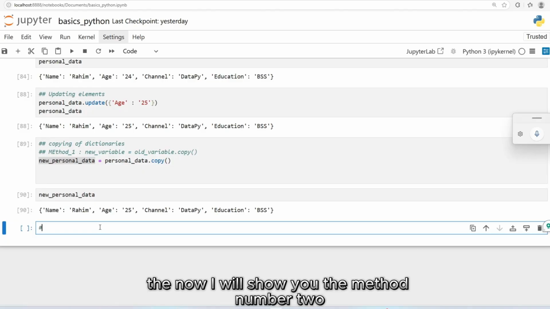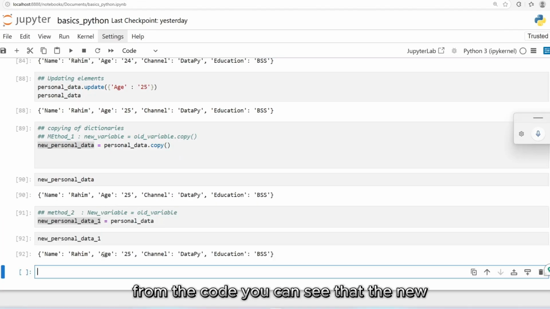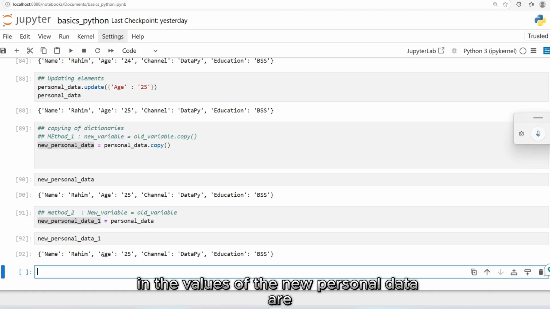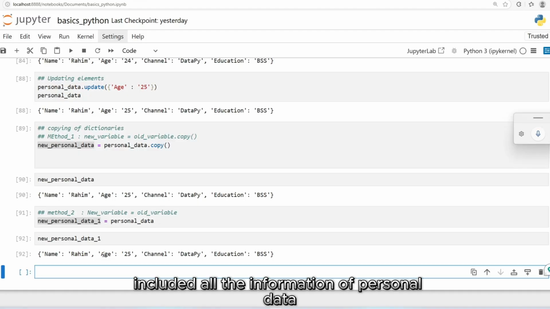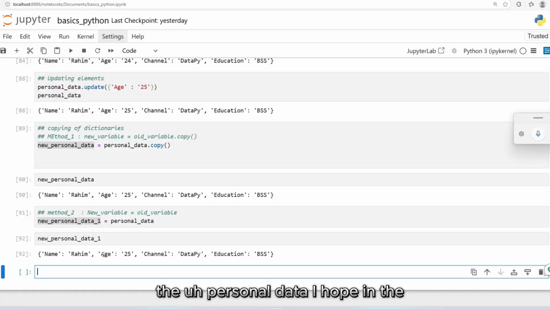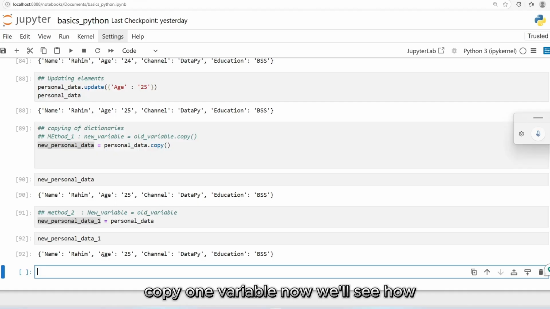Now I will show you method number 2. From the code you can see that the values of new personal data included all the information of personal data. I hope you understand this concept, and this is the way you can easily copy one variable.